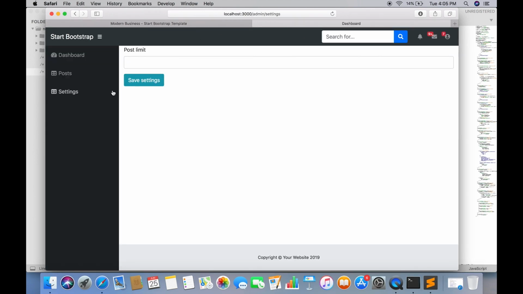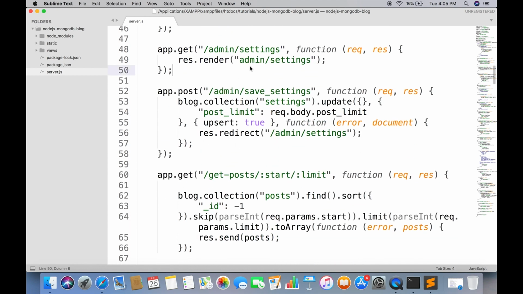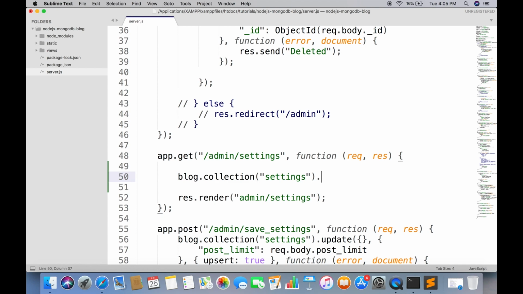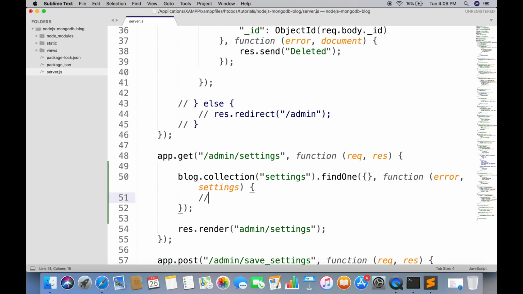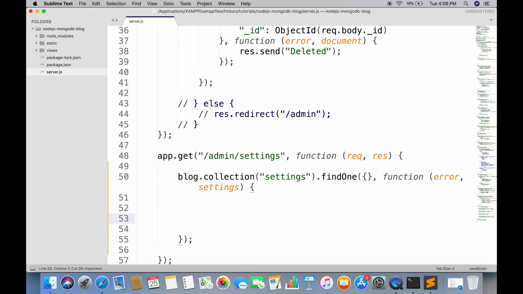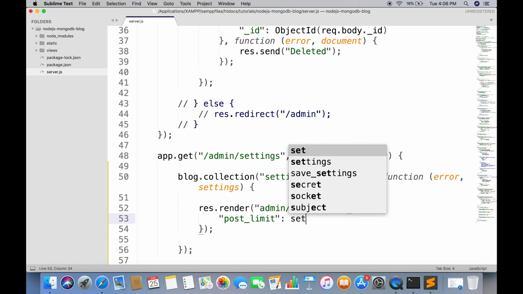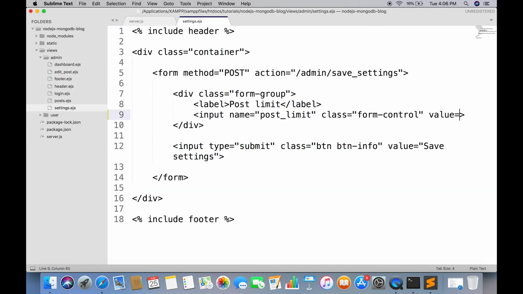The last thing you would want to do is to show the current post limit variable to admin. So just get the settings from database in admin settings route and render it on settings page. You can also send the complete settings object and manage each setting on HTML page. But we are sending individual values. Now just apply the value attribute and it will be displayed.